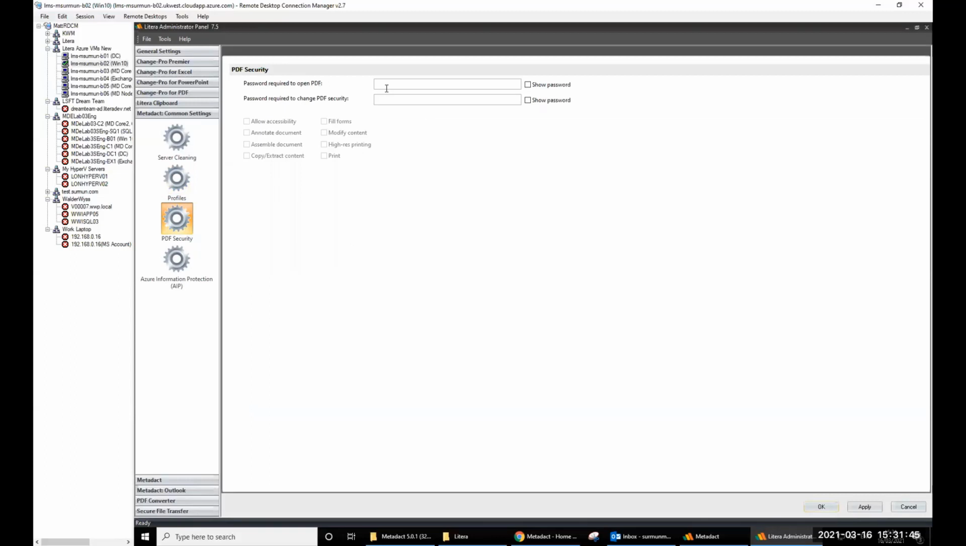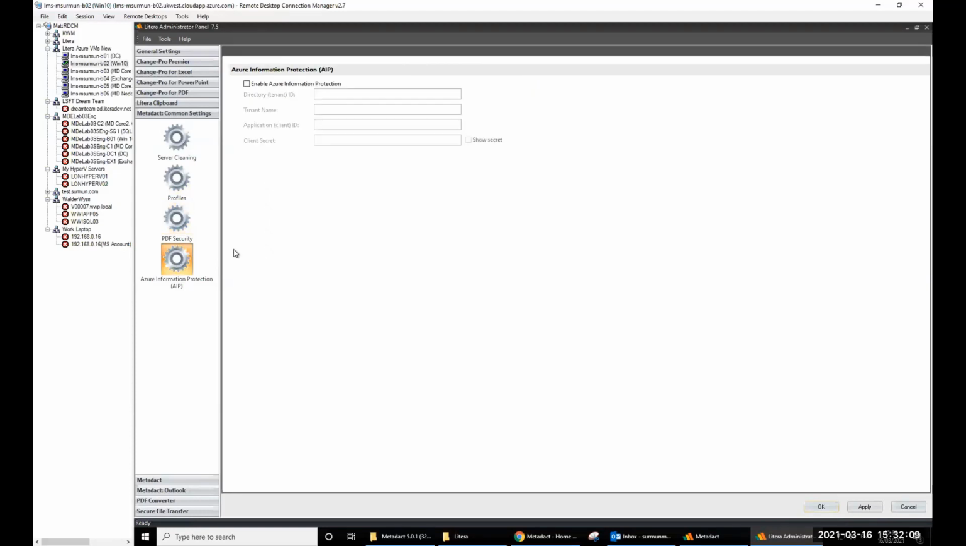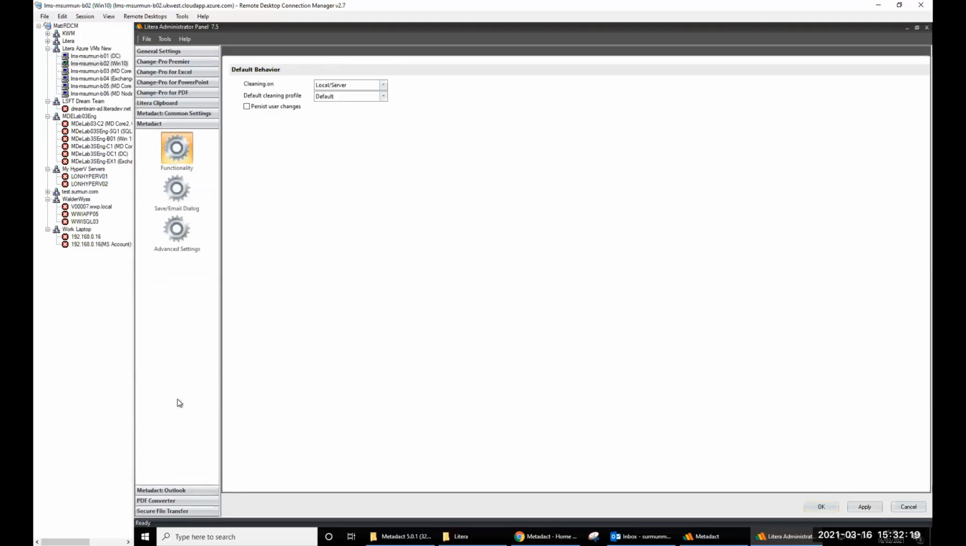PDF security. So when we convert a document to a PDF, if we wanted to, we could automatically set a password that we can configure here, but it's more likely that you'll just want to allow users to convert to PDF when they choose to, and if they want to assign a password, then they would assign one of their choice. We can also hook into Azure Information Protection if you guys use that at all. And then I'll head down to the Metadact application.